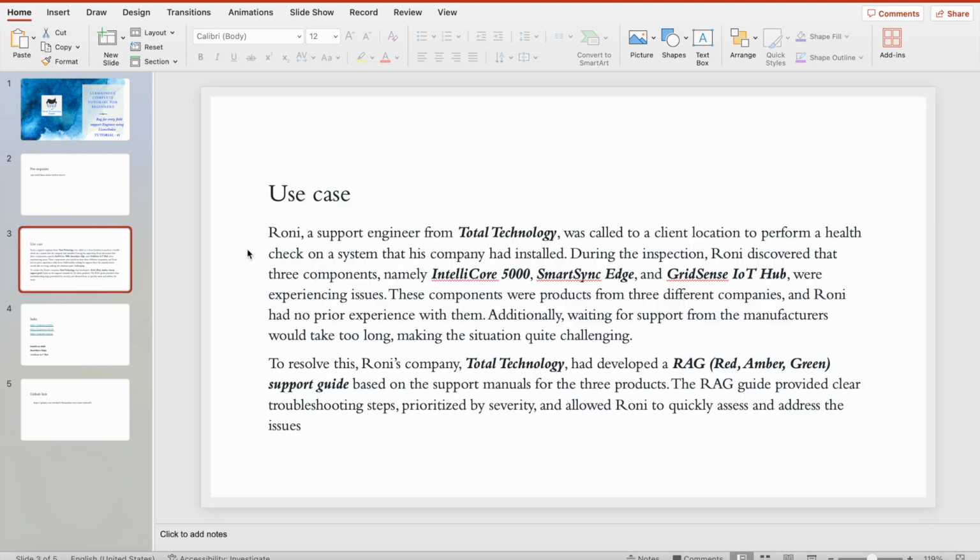Let me explain. Let's say Ronnie is a support engineer from Total Technology, who was called to a client location to perform a health check on a system that his company had installed. During the inspection, Ronnie discovered that three components, namely IntelliCore 5000, Smart Syncage, and GridSense IoT Hub, were experiencing some issues. These components were products from three different companies, and Ronnie had no prior experience with them. Additionally, waiting for support from the manufacturers would take a long time, making the situation quite challenging. So let me rephrase this.